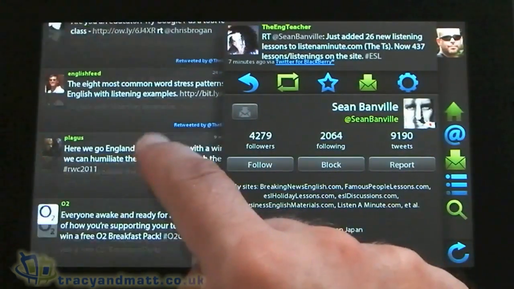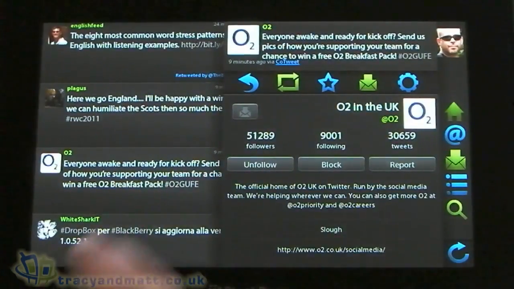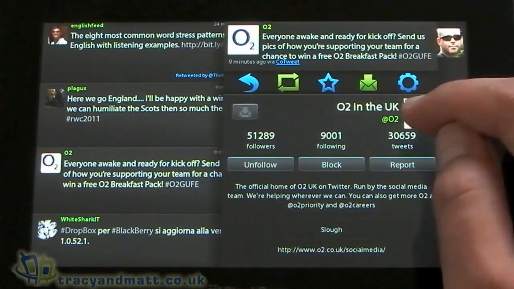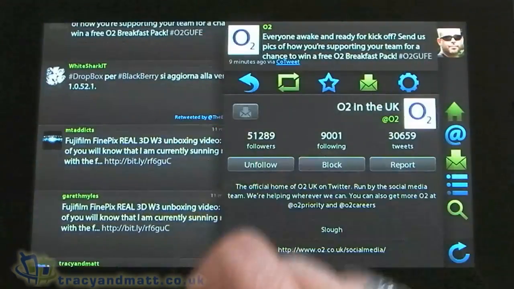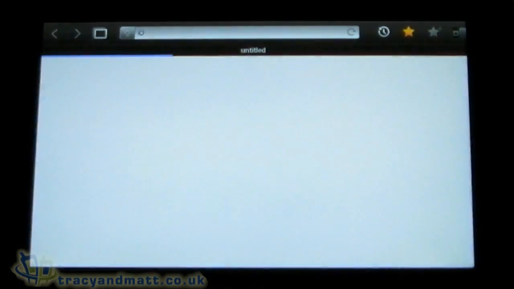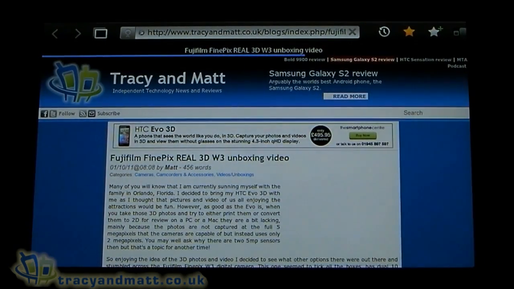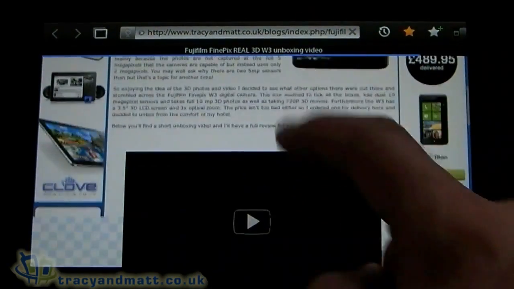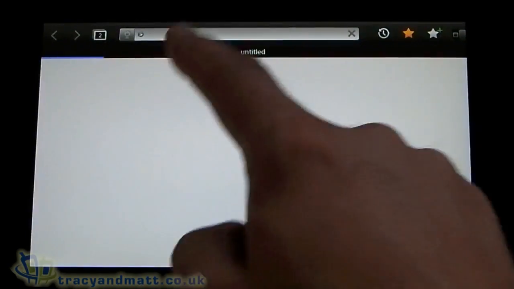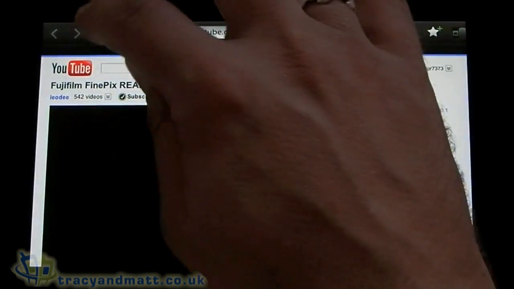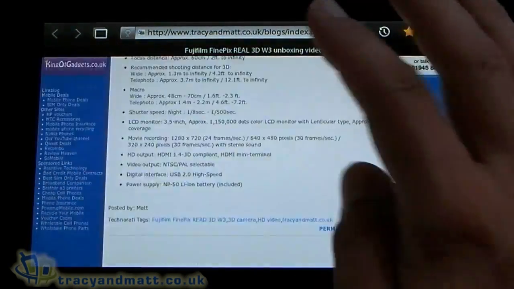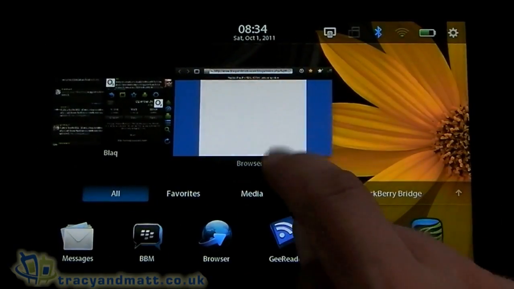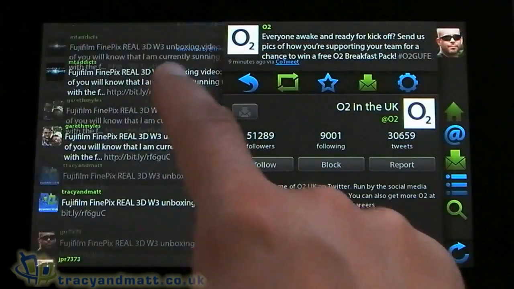Let's find another example here. Here's one with O2. You can view the person's avatar by clicking on them like that. Or if there is a link in the tweet, you can press the link and it will automatically open the web browser, like so. Oops, a daisy. Let's come out of there. Oh look, there's me.